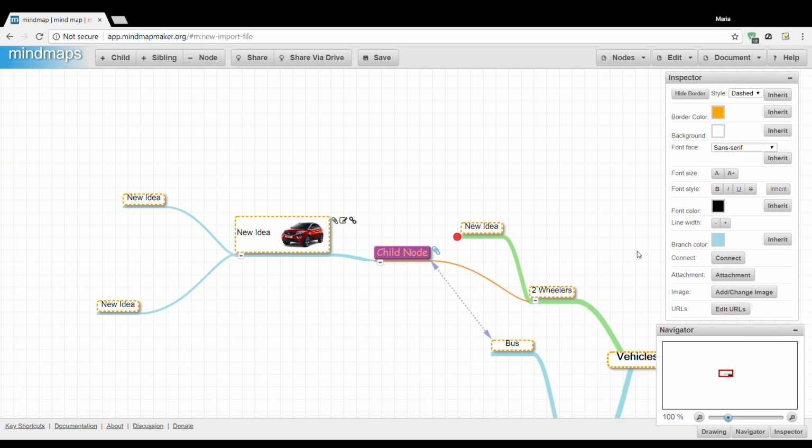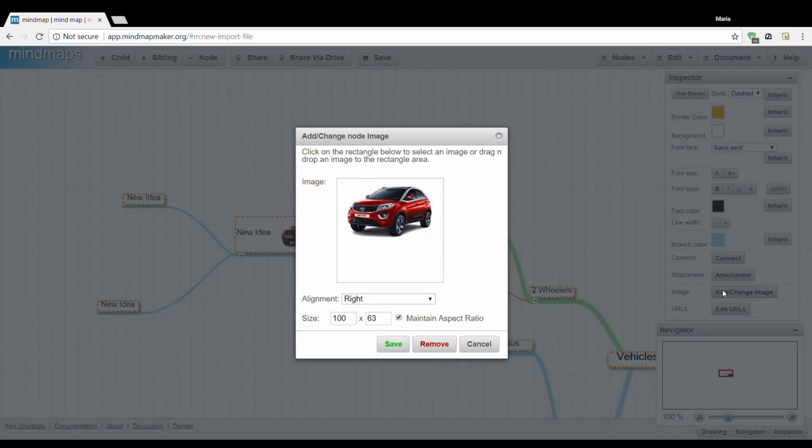To change the image of a node, click Add Change Image in the Inspector panel. Click inside the rectangle. Choose New Image. Click Save.